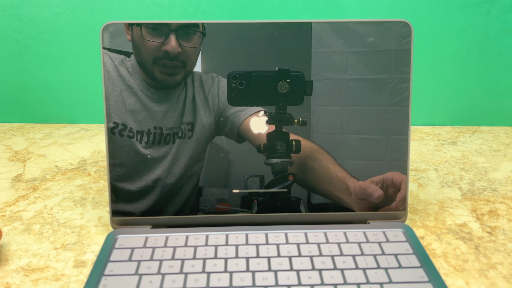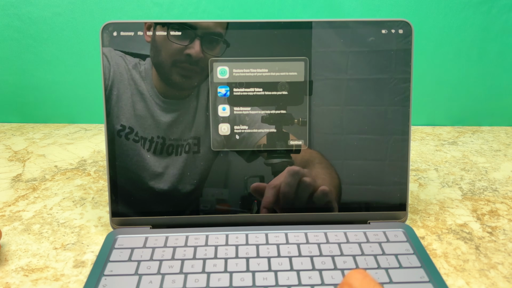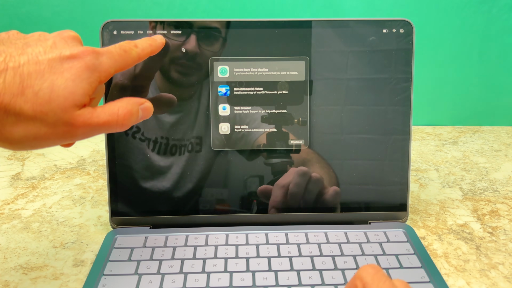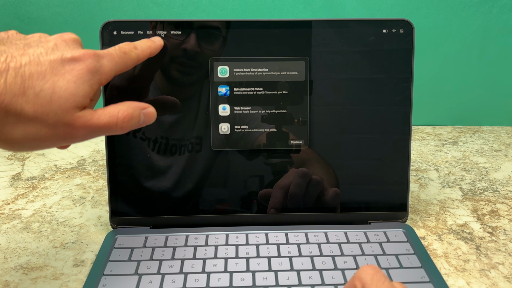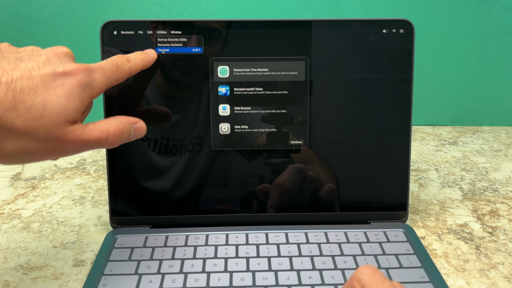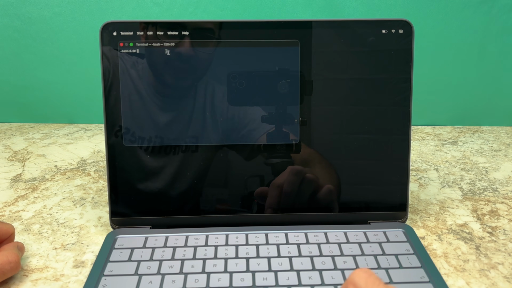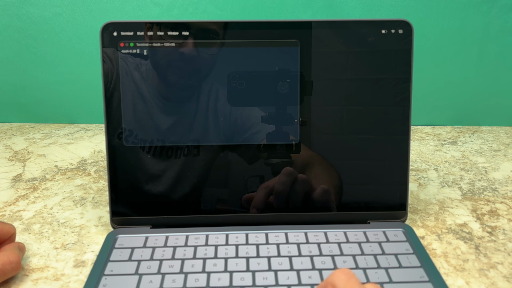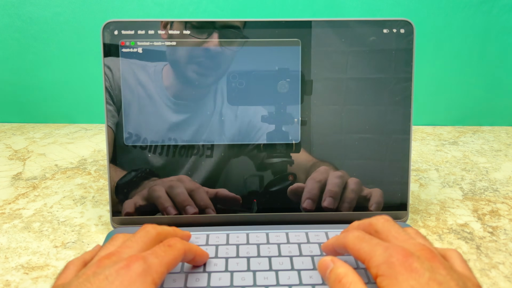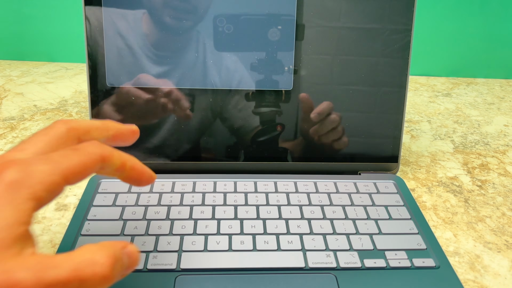Wait a few more seconds. Now, you don't have to click on any of these main options over here. We need to go up where you see utilities. Click on utilities and select terminal. It's the last option. Now we'll have to type over here using the keyboard, reset password in lowercase, not in capital letter.